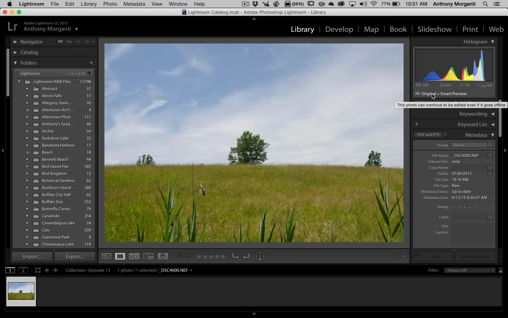Now it just takes a second, and now you can see it says Original plus Smart Preview. Now, one note, if I process now, I won't be enjoying that speed boost I mentioned that you get when you're processing a smart preview. The reason being is because I have my hard drive plugged in, it's always going to process the original file over the smart preview. So I won't enjoy that little extra pep that you get. So just keep that in mind.